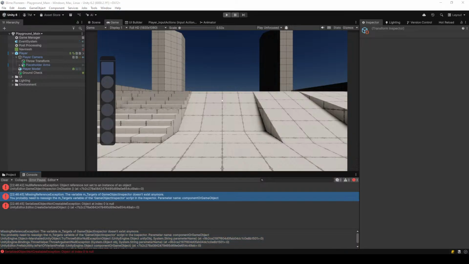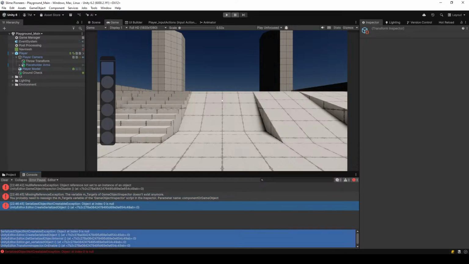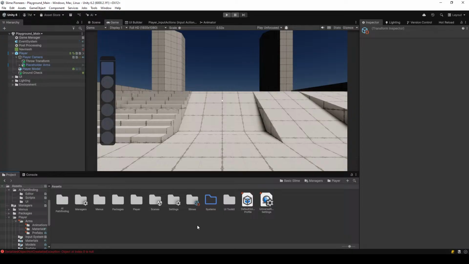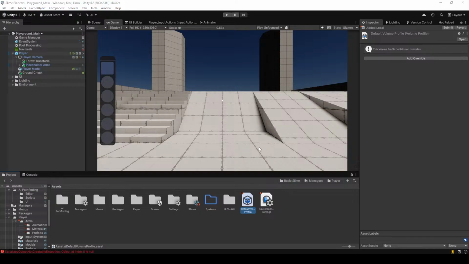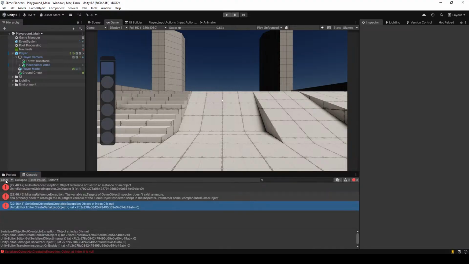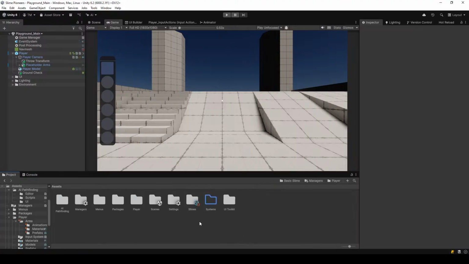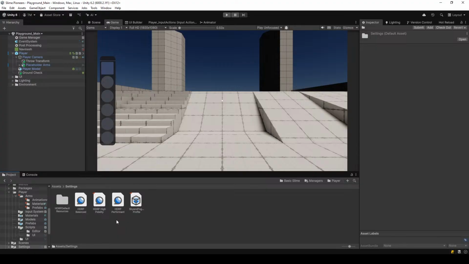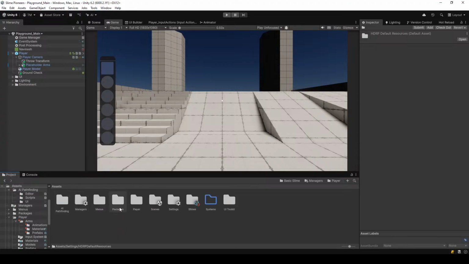Let me see if there's any information on these errors, because they only happened once I started importing this stuff, so surely it's something to do with these settings, but I'm not sure. It could be these, to be honest, because URP. Actually, it might be that. Let me just check settings, make sure everything's here, still HDRP. Let's hit play and see if the errors are still there.